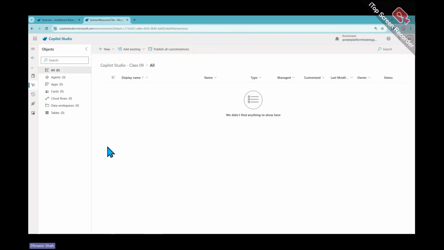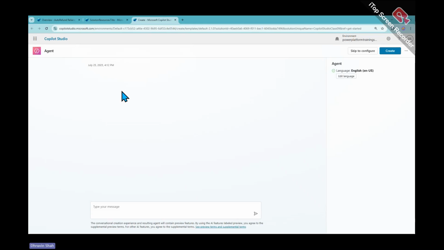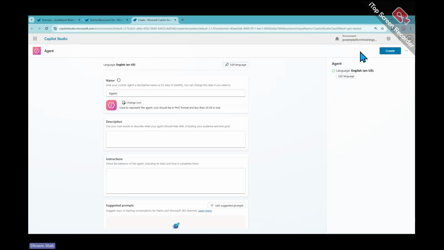So here I am on my solution, and let's start creating a new agent from scratch. I'm creating a new agent over here, and this time I'm providing the agent name as CV analyzer, or maybe resume analyzer, because I wanted to create it for my HR. So the name of the agent is HR Resume Analyzer.